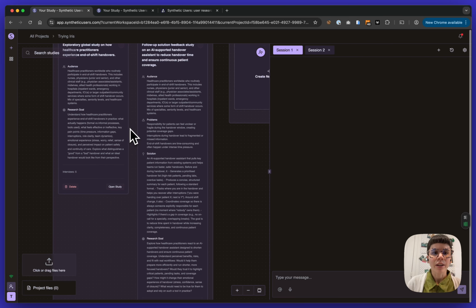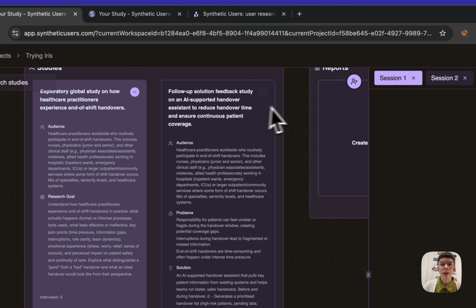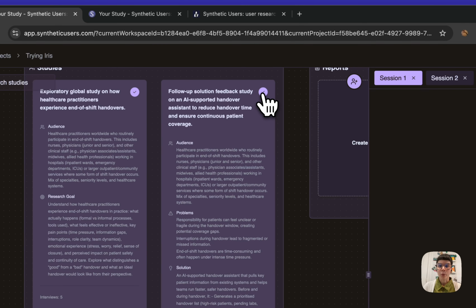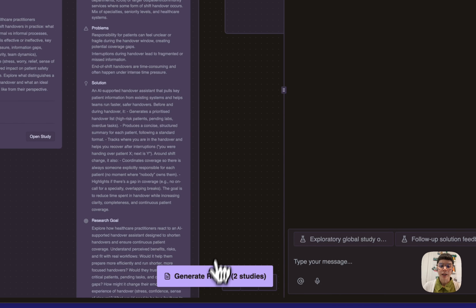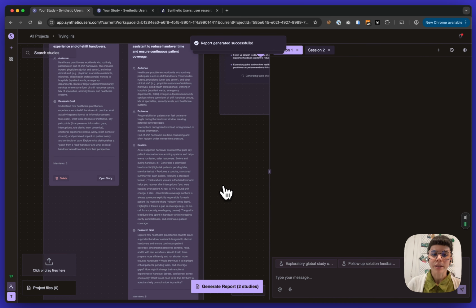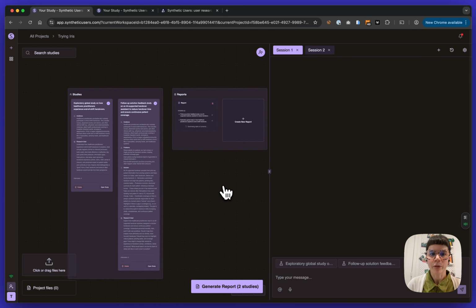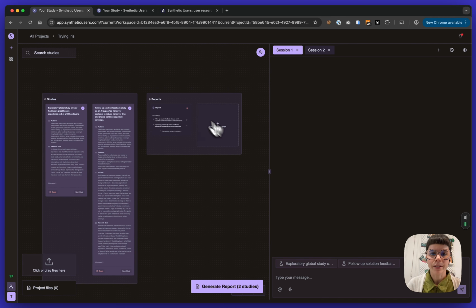The cool thing here, which I mentioned earlier, is that I can then select which studies I want to create a combined report for. So I'm going to say, hey, Iris, generate the report for these 2 studies. And it's going to do a combination of that for me. The reports are then going to appear on this side. And you can always go and explore those in detail.